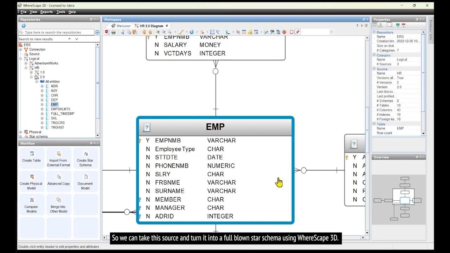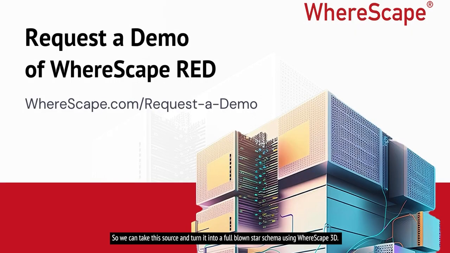So we can take this source and turn it into a full-blown Star Schema using WhereScape 3D.